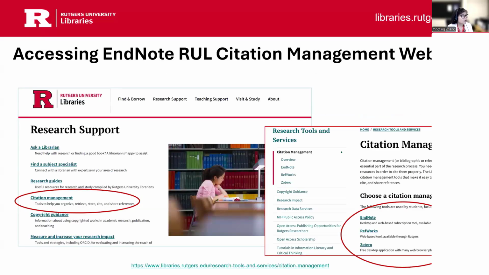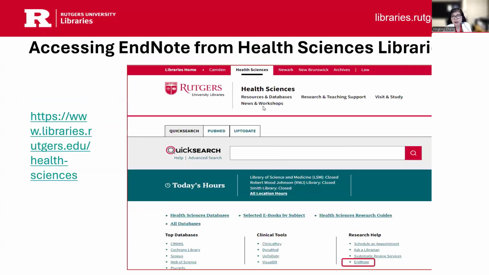You can either go to the citation manager webpage from the research support link on the top of the university library's webpage, and then go to citation management, then go to EndNote. That's one way of finding that page. Or you can go directly to the health sciences website, and click under the research help. There is a link to EndNote. Then you can access that page.